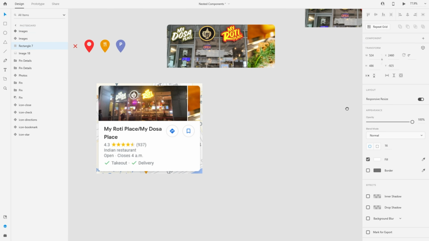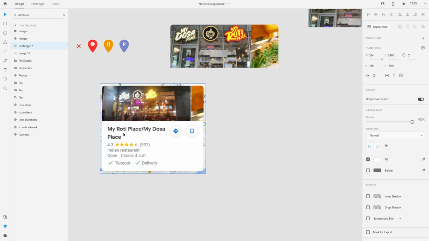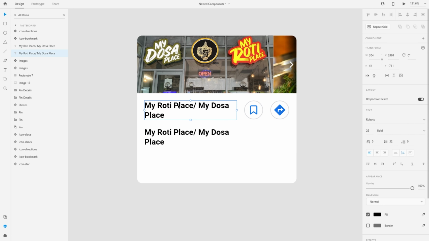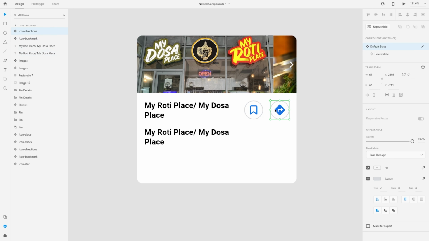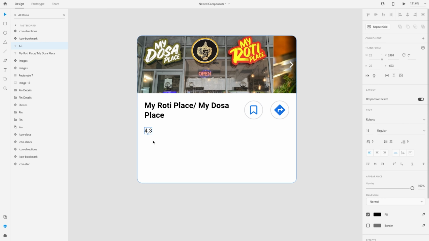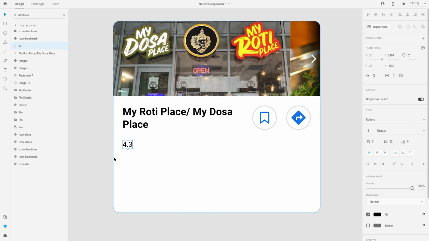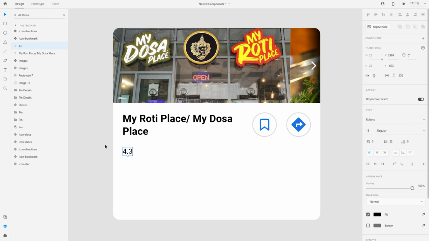And now I'm going to quickly put in the rest of the details, like the name of the place, these icons, and then the other details as well. So I added a text field and then I added these two icons. Again, these are components, but these are the instances of those components with the hover states. And let's say this place has a 4.3 rating. Now this is completely dependent on the data that is generated. Obviously, this is going to be dynamic.